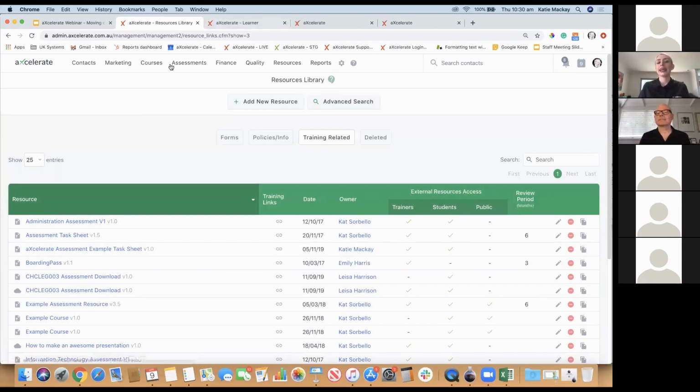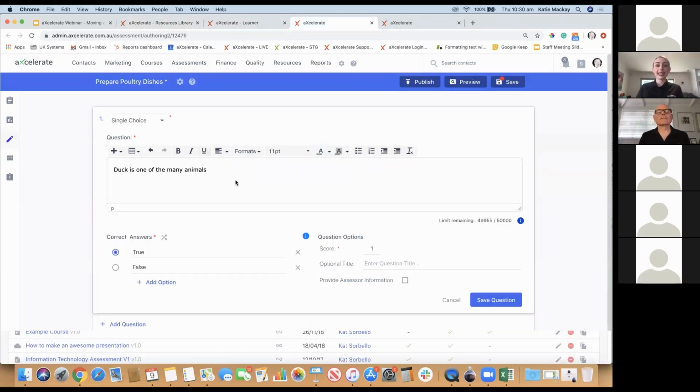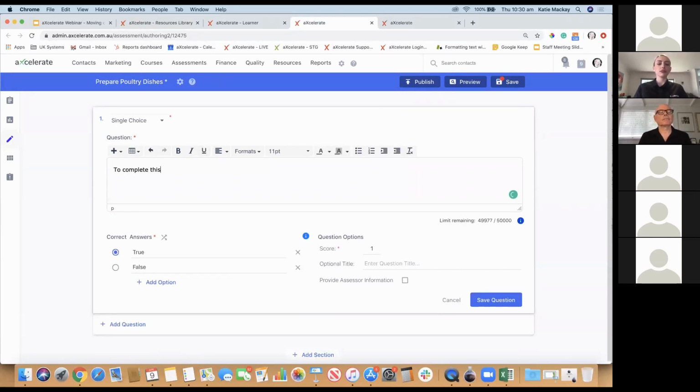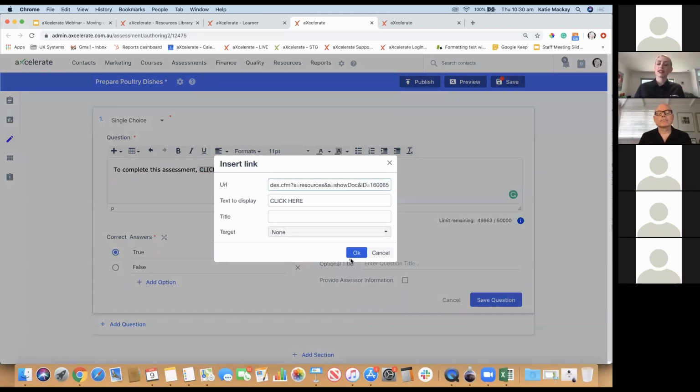We could, again, use our online assessment tools. So if I was to jump into, say, here, I might say, click maybe to complete this assessment, click here, and I won't type out the whole thing, but obviously you can have a few more instructions there. But what we can include is a link, and I can click OK.